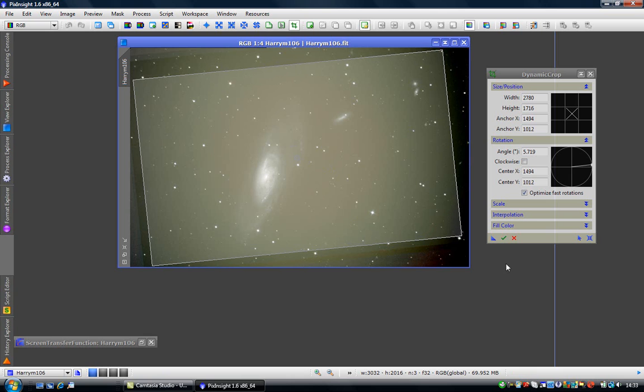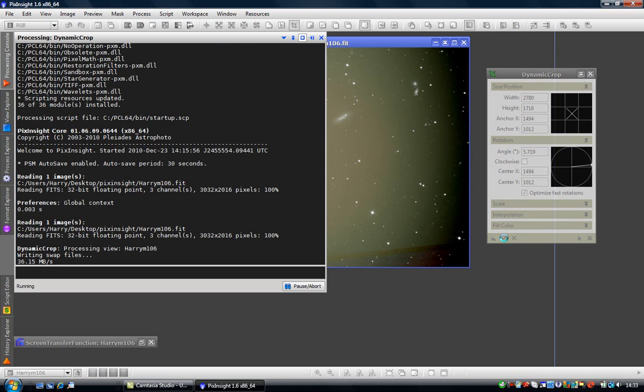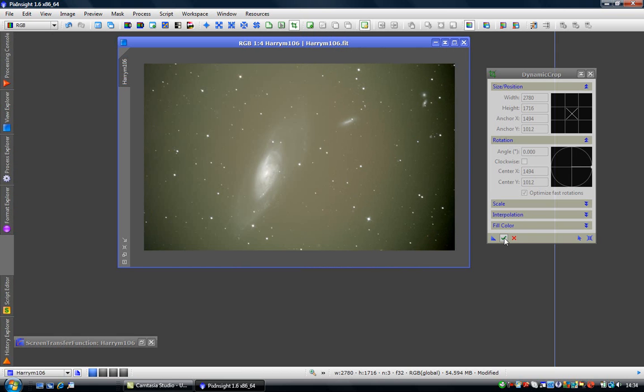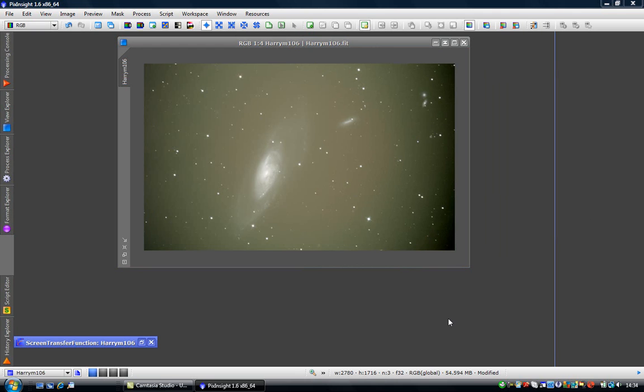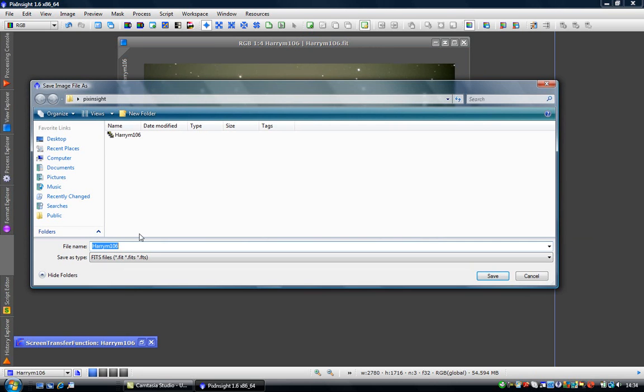Once happy, we'll execute this by going to the little tick at the bottom here, click on it. Okay, it's done that. We've got a cropped image. Close this down. So this time I like to save my image before I move on to the next process. File, save as. Just alter the name so I know what I'm doing.